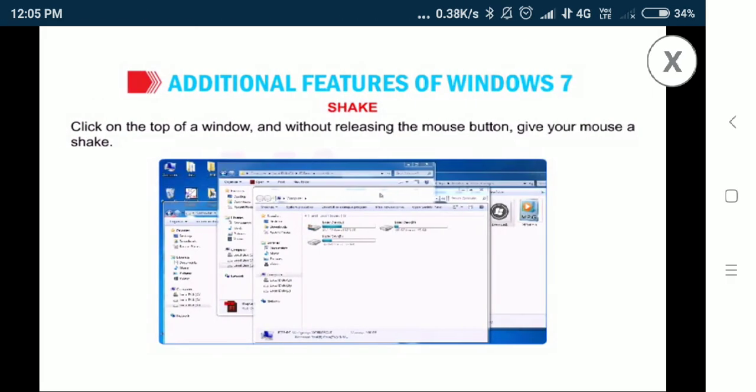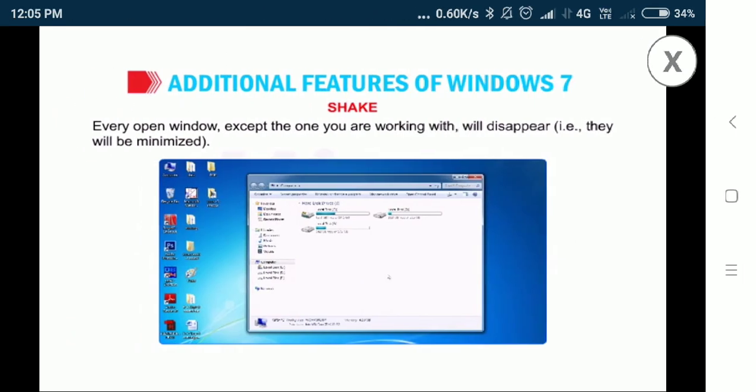Shake. Click on the top of a window and without releasing the mouse button, give your mouse a shake. Every open window except the one you are working with will disappear, that is, they will be minimized. It's a magic then.